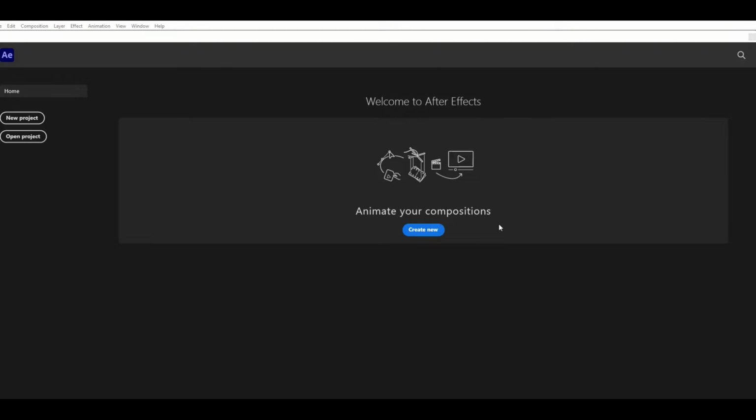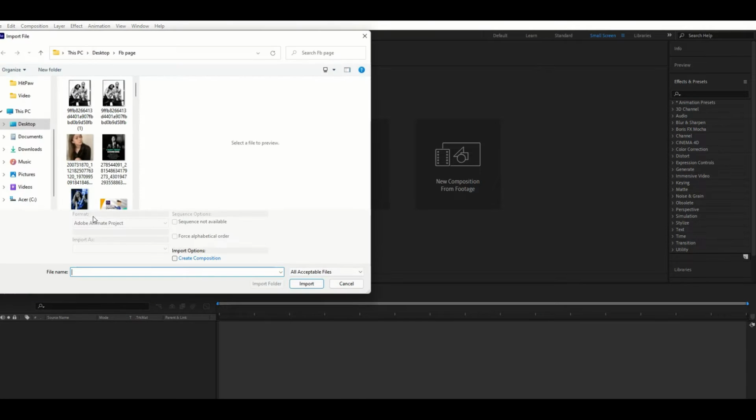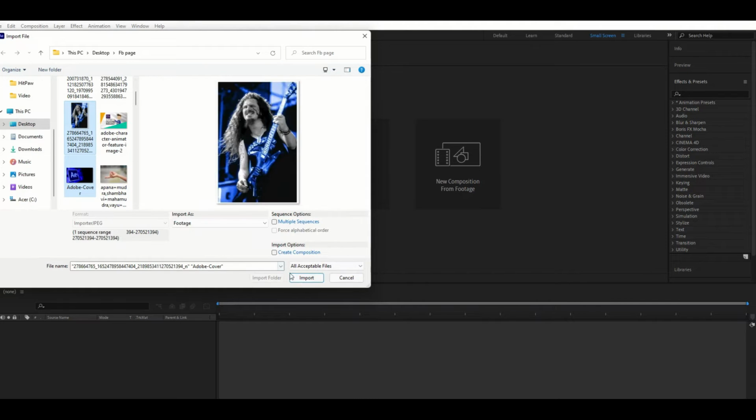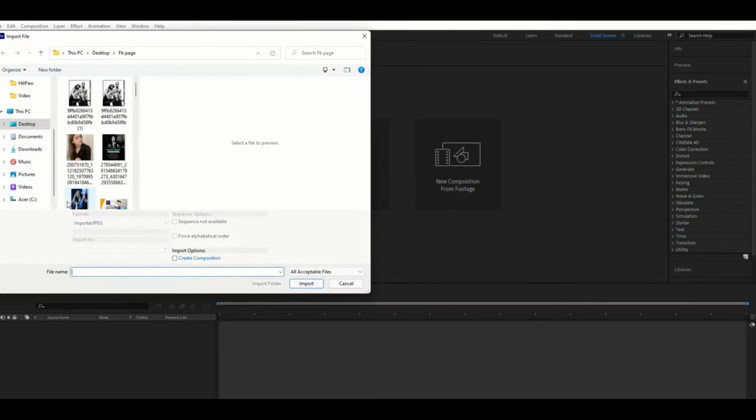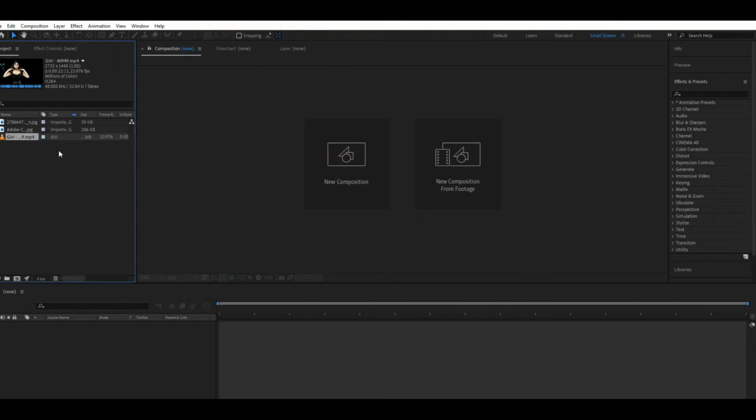Today I'm going to show you how to apply effects in Adobe After Effects. Just begin. Just click New Project, double click. I'm going to take this import, double click, take video.